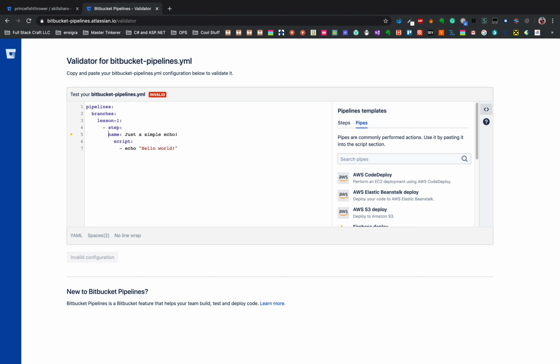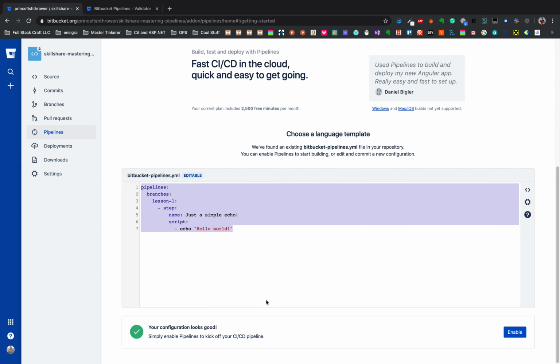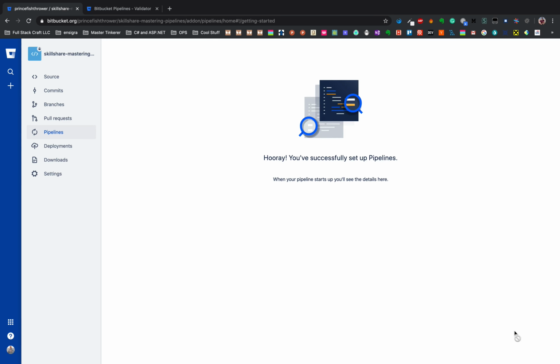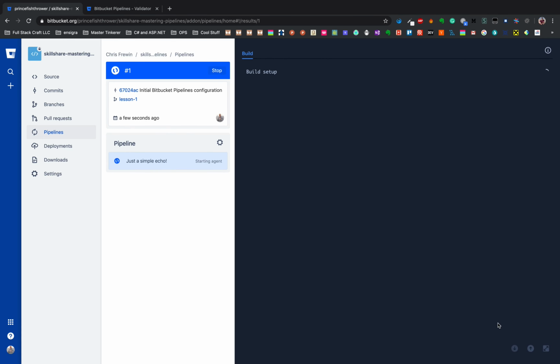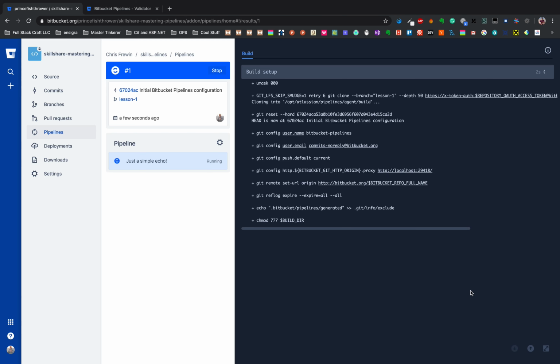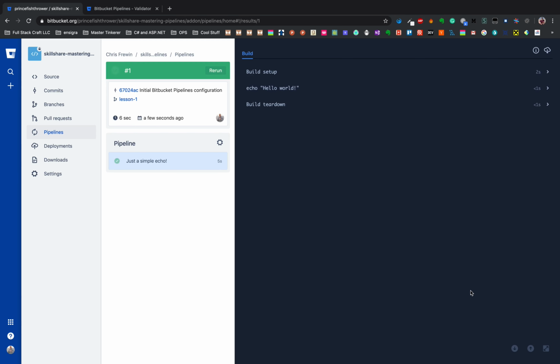So you can fool around here with your pipeline until it's valid, then you can always copy that and paste it into here. All right, so let's enable pipelines. And right away, our very first build is firing off. Great, so it was successful.